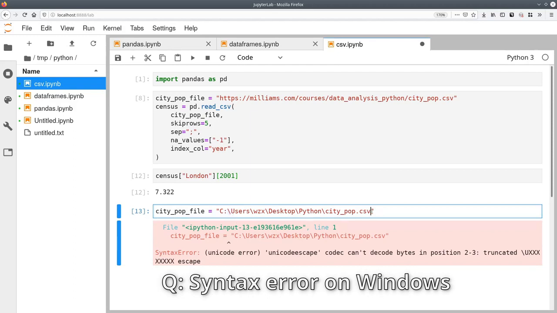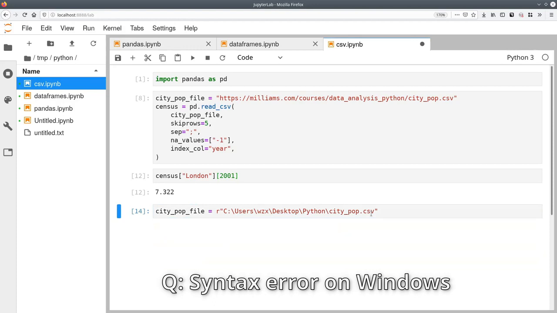So for example, \n is a new line. And so it's reading your string here and seeing this as \U, which I think is how you write Unicode characters, and \W is something else, etc. So one thing you could do is replace all your slashes with /, because they work fine on Windows. Otherwise, as Chris says, do an r at the beginning of it, which makes a raw string, and then that will work successfully.